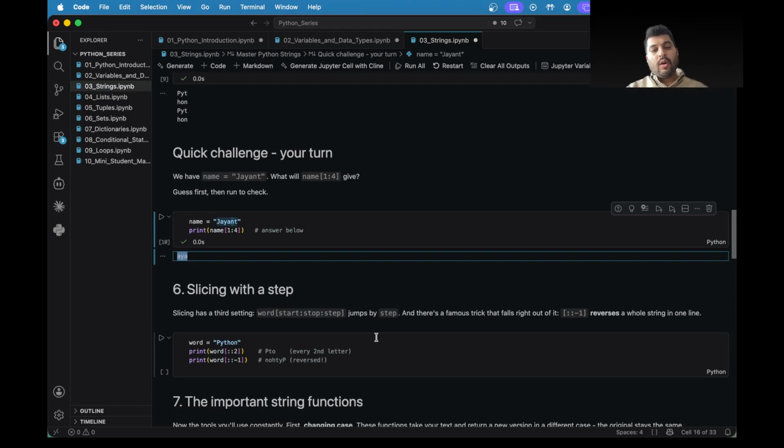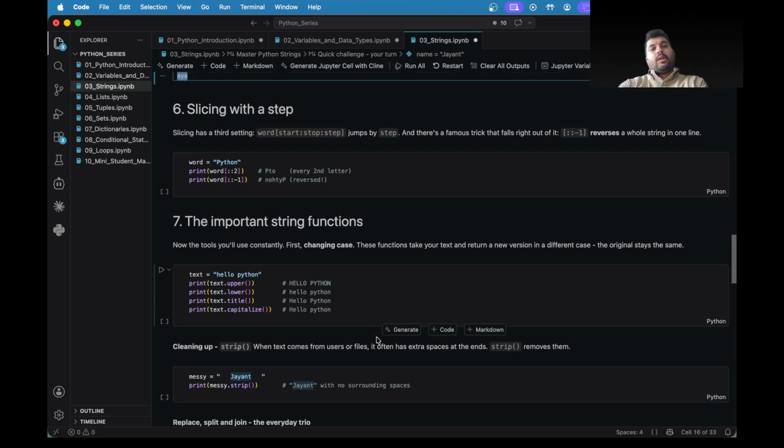Okay. Now coming to a new concept, maybe the last concept in slicing. Slicing has a third setting. First is it should be included in those square brackets: start, stop, and then step, jump by step. Step is how you jump, and there's a famous trick that falls right out of it: you don't define anything if you want to reverse a whole string in one line. I will explain how.